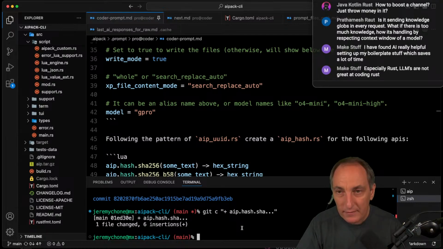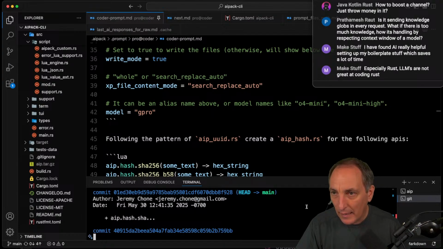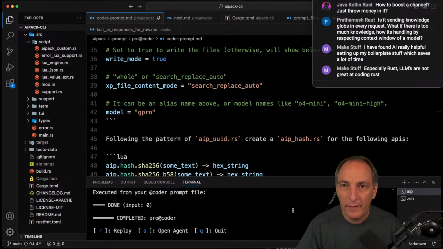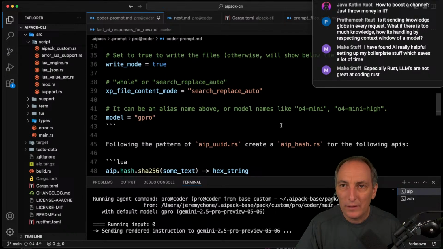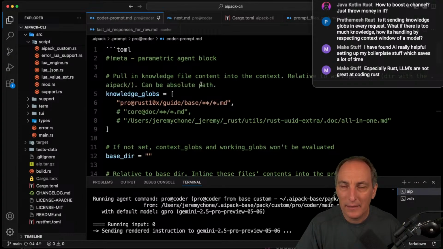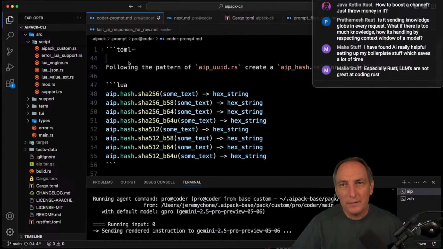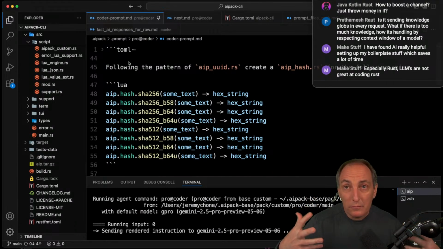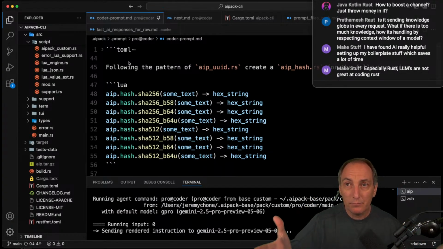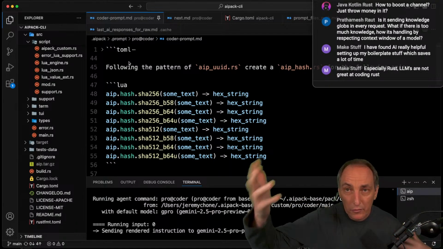So now I have this git log. I'm clean. Now that I'm clean, I can go there and I press R. So what's happening there is that, again, we are using AIPACK to code AIPACK with the procoder. And so what's happening is there's a concept of parametric prompts that AIPACK allows and that procoder is using. So procoder is one of the packs.